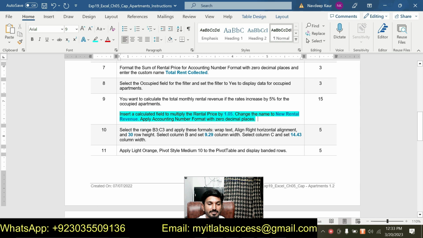Step number 9 is insert a calculated field to multiply the rental price by 1.05. Change the name to new rental revenue. Apply accounting number format with 0 decimal places. So basically in step number 9, we are supposed to insert a calculated field, and we will change the name of the calculated field to new rental revenue, and then we will format the new rental revenue field as the accounting number format with 0 decimal places. So let's create this one.